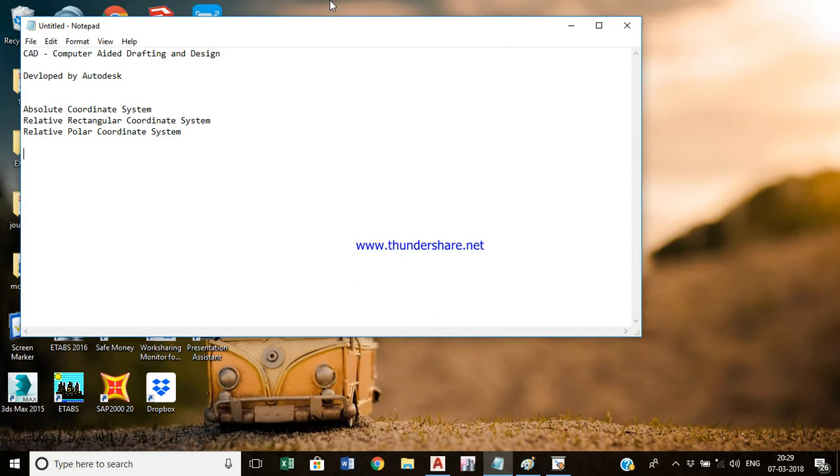So, in AutoCAD, every drawing is identified by the XYZ coordinate system. Before entering into the software, let us briefly see what a coordinate system is. A coordinate system is a system which uses one or more real numbers to indicate the position of an object. These real numbers are called coordinates.